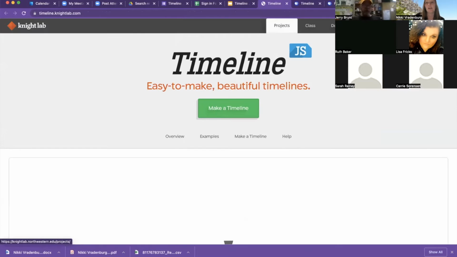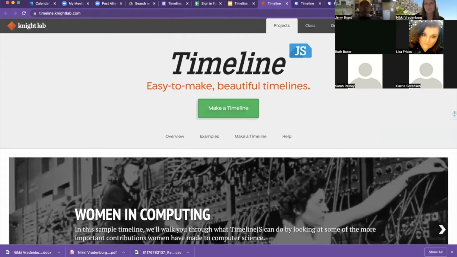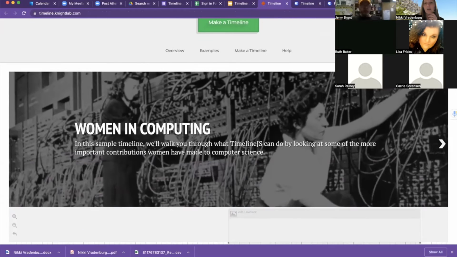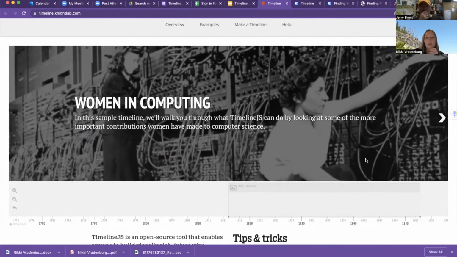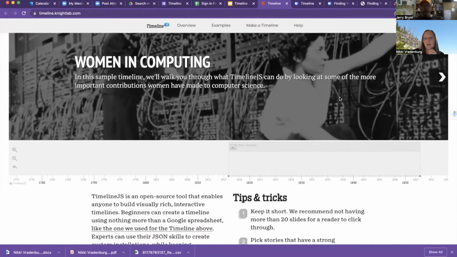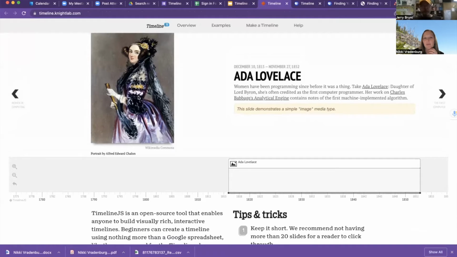And they've got a really nice example. So as I said, this is a web tool, so it's free. And the one they've got here in our example is for women in computing. And so it's got a nice big banner picture right here. And as you click through these, it'll have this is an image. And again, you can kind of see the text.